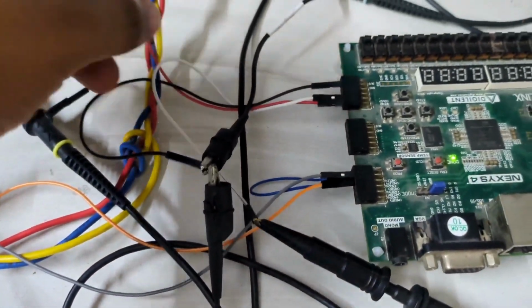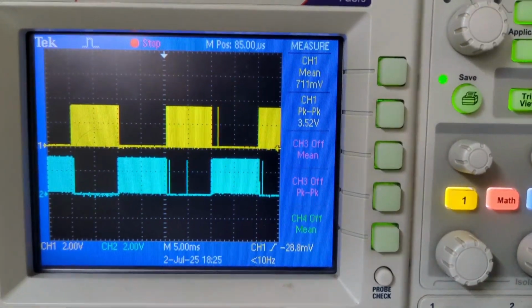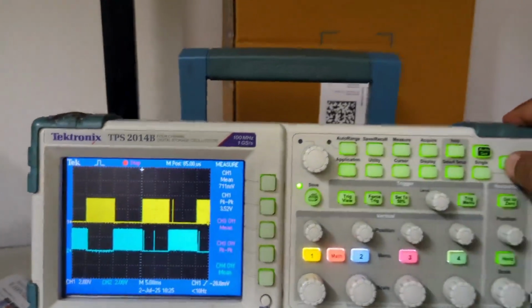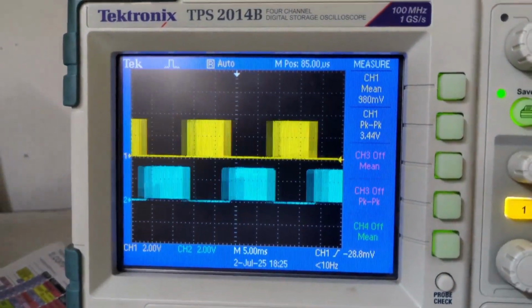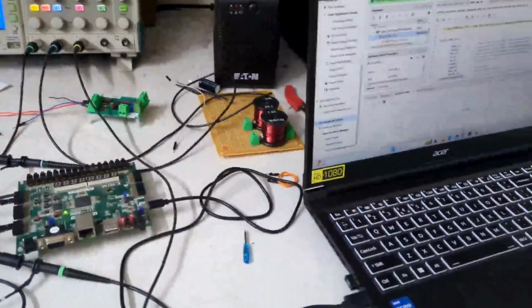Now you can see in the scope we have a time scale of 5 milliseconds, so 2 boxes means 10 milliseconds. 10 milliseconds for one half, and the other 10 milliseconds for the other half. So you can see pulses for one half and the other half.